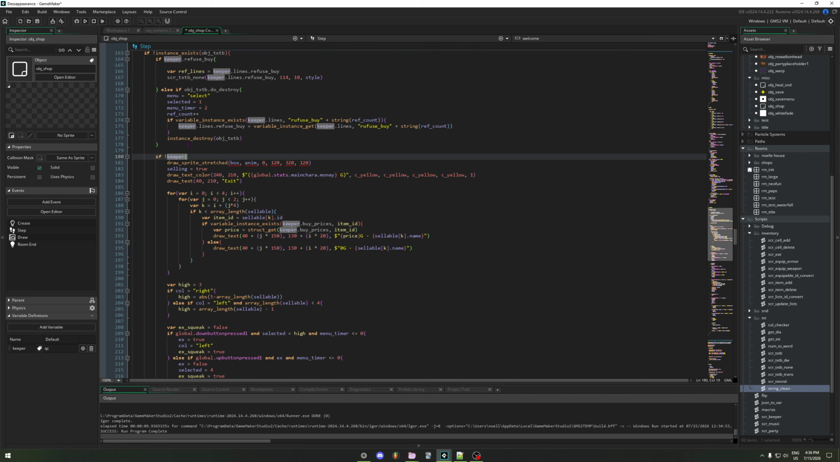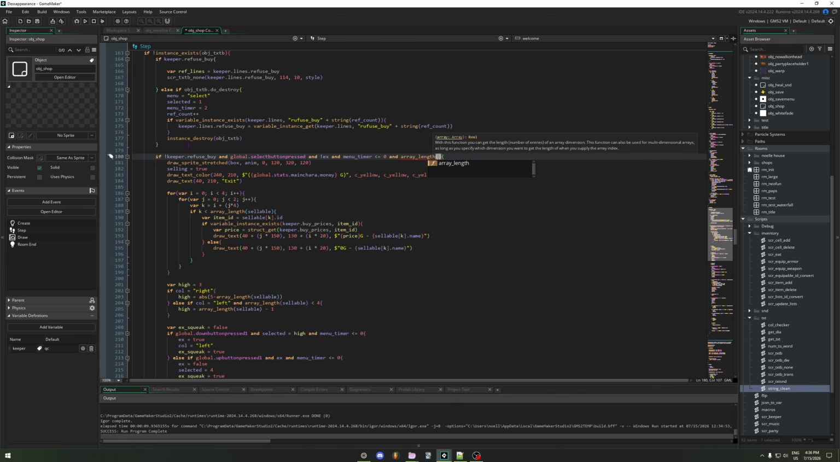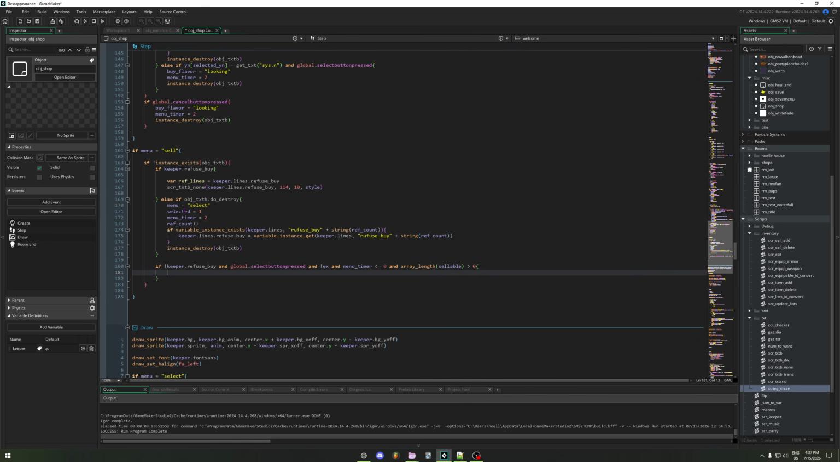I'm going to make it if not keeper dot refuse underscore by and global dot select button pressed and not we're exiting shop px, and menu timer is less than or equal to 0, and array length of sellable is greater than 0. And then here we're going to highlight everything down here and just delete it.